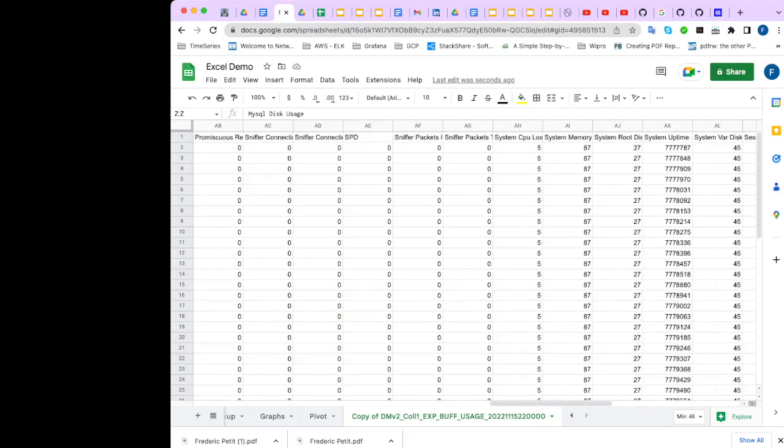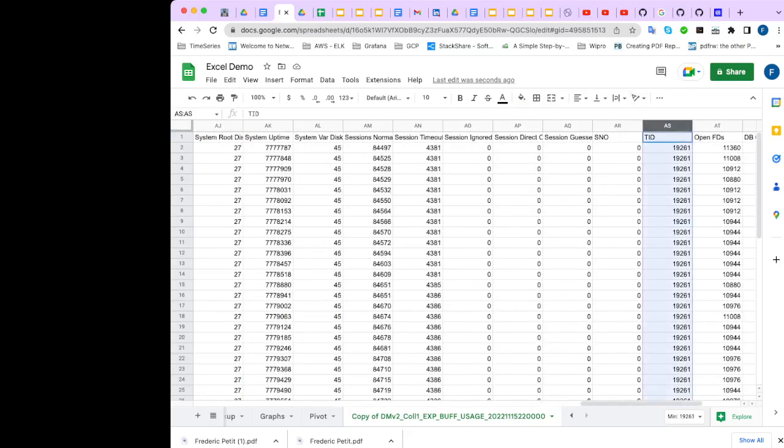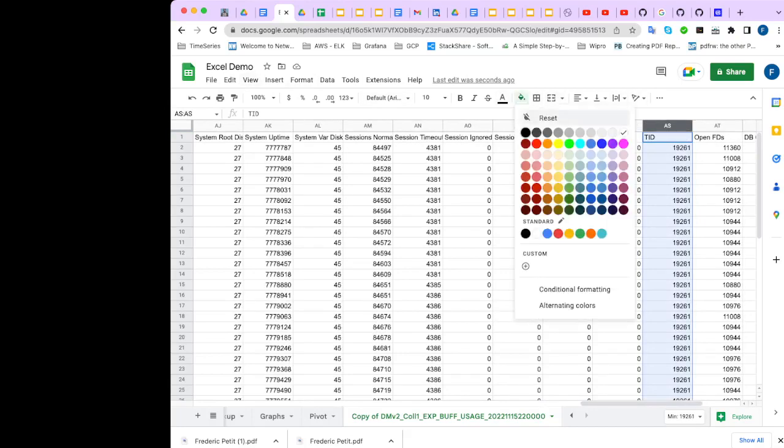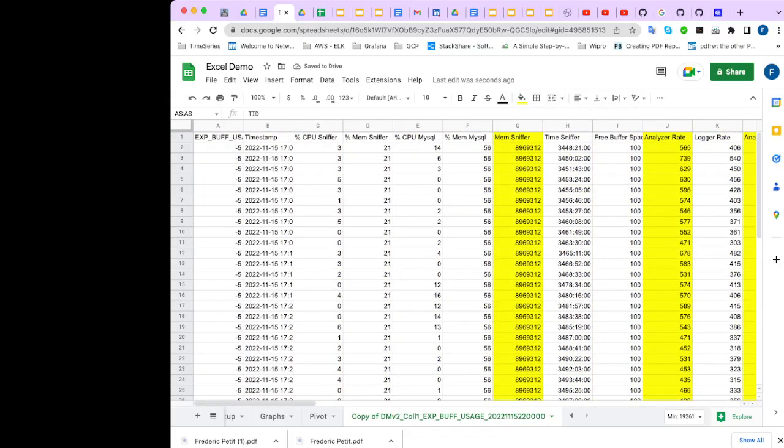It's this one. So I'm going to highlight something. Let's see what we can do with that. Probably you remember that for memory sniffer, the sniffer gets at most a third of the total memory. Therefore, if you've got 32 gig, don't expect to get way more than 10 gig. Here it's 8. By the way, if you want to format, we can do that.